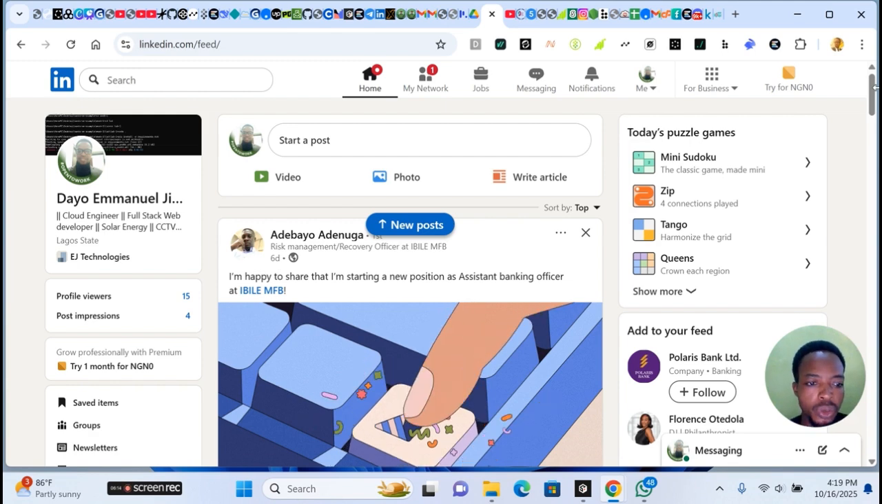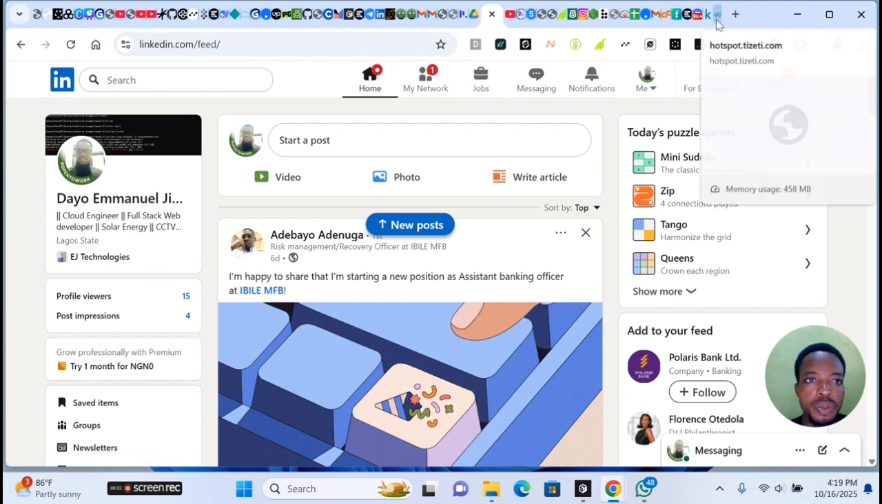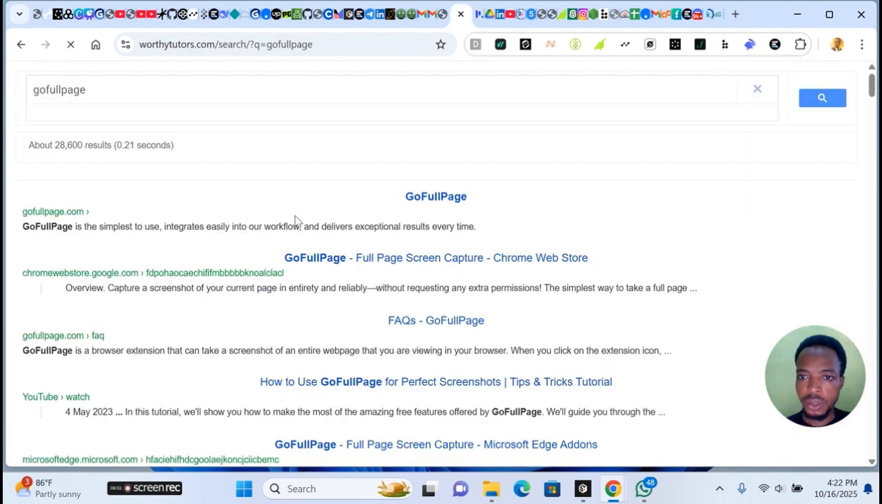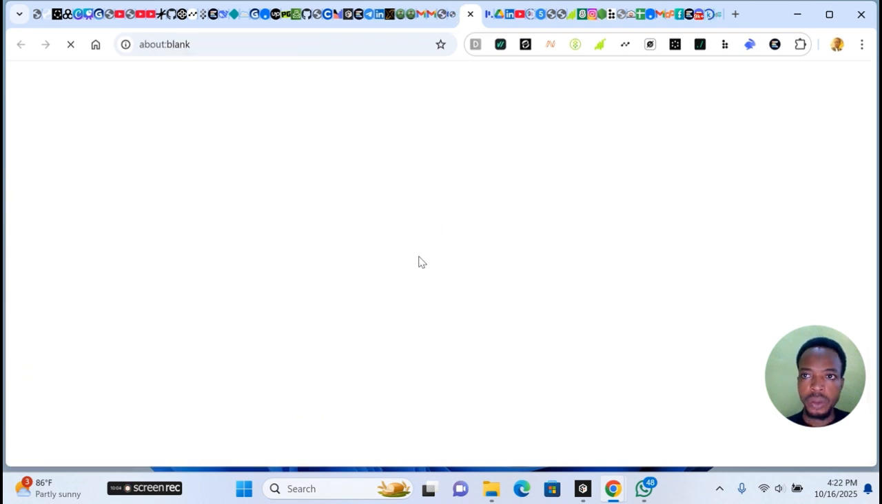There's this extension in Google Chrome called GoFullPage. So what you can do is go to Google Chrome and search for the extension. Let's say, for instance, we want to search for that extension. Let me use this part. So yeah, this is it, GoFullPage. What we're using is a Chrome browser. So I'll just click on this, and it loads up.